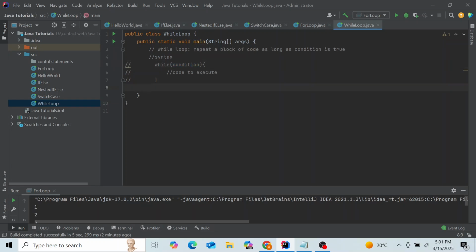So for example, I want to count 1, 2, 3, 4, 5. Count 1 to 5. Say int count is equals to 1. Okay. We say while count is less than or equal to 5.